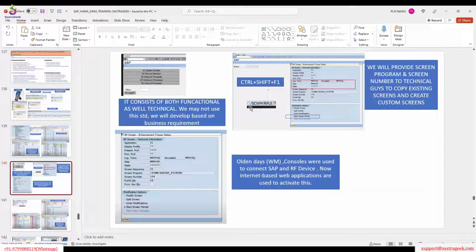So as I said, RF is more or less technical, comparatively less functional. So there is more technical involvement compared with functional involvement. But definitely we should drive the technical guys by providing all the logical transactions and steps, as well as the screen sequence, screen program and screen number. This information is very important to enhance the existing programs or existing screens and so on.